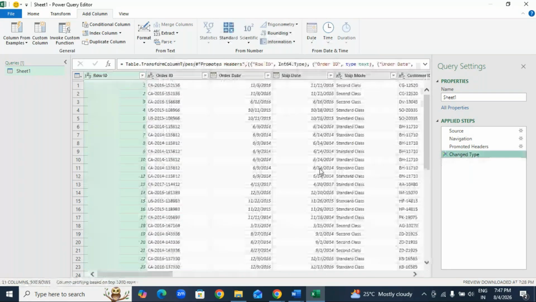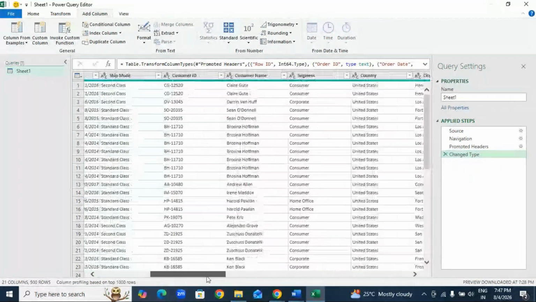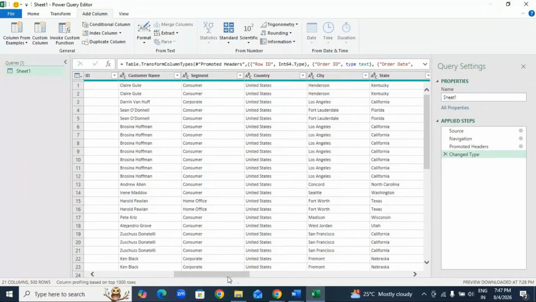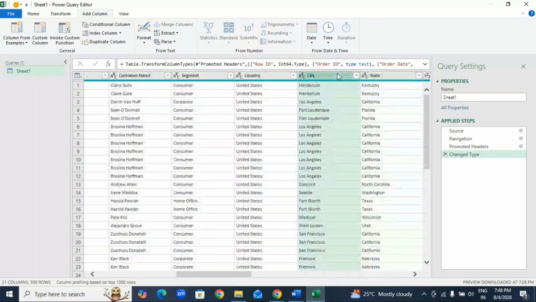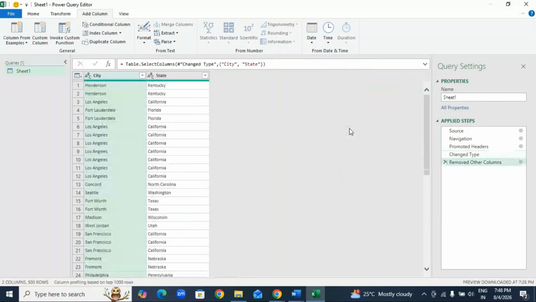I'm going to delete all the details here. See now, customer name I'm going to take. I want to merge two columns of data, city and state both. By holding the control key, I'm going to select, right click, remove other columns. Only the two columns of data, city and state, we have. But now I want to merge them as one column.